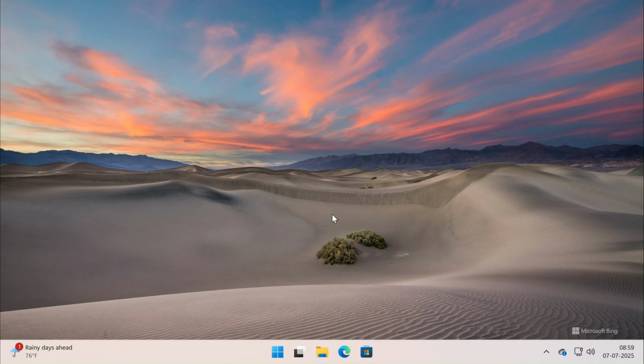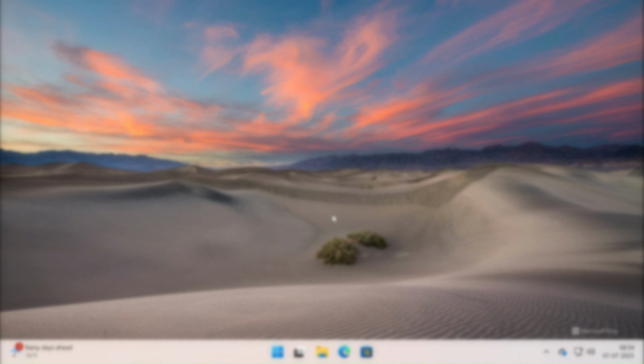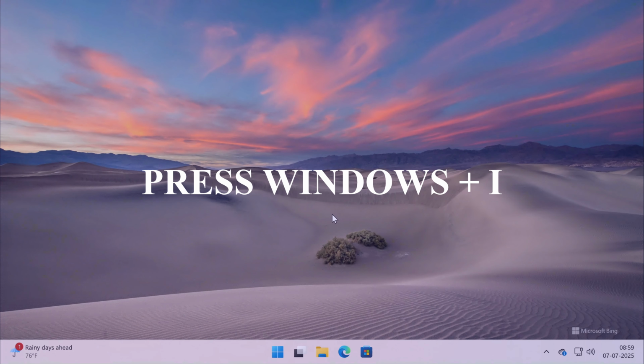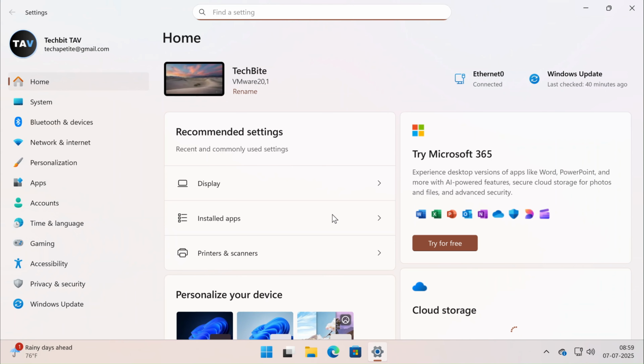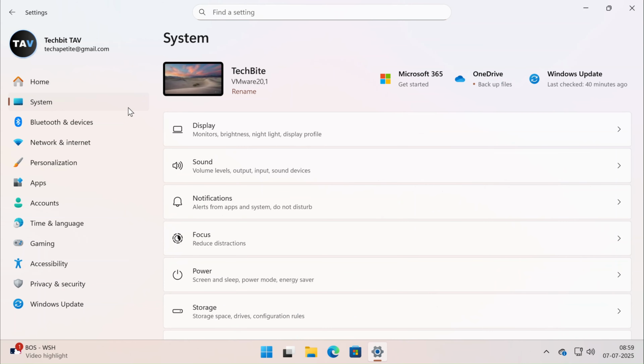Follow these steps to restore the spinning dots animation. So first, open the Settings app by pressing the Windows key and I together on your keyboard. This is your gateway to tweaking Windows configurations. Once you are in Settings, look at the left sidebar and click on System. This section houses most of the critical options for your PC's performance.